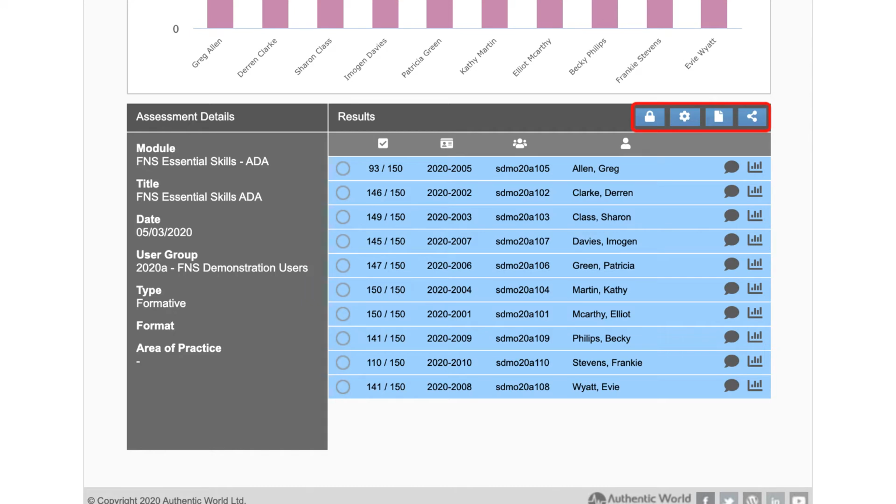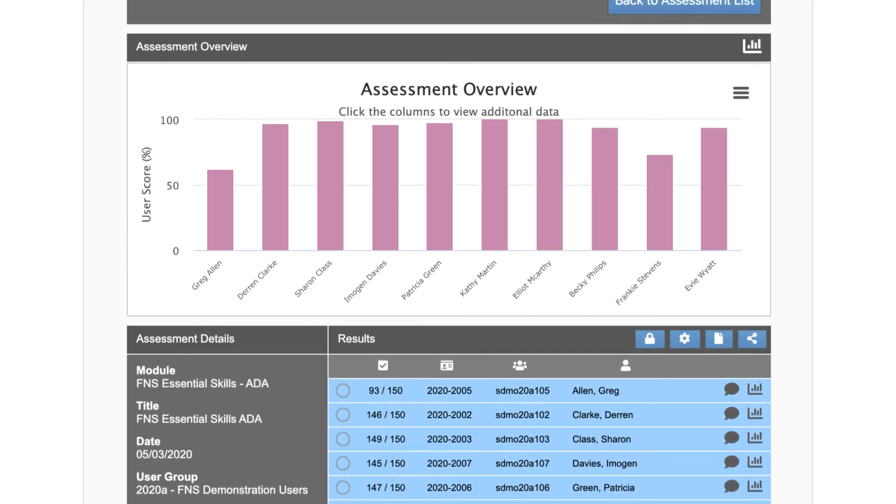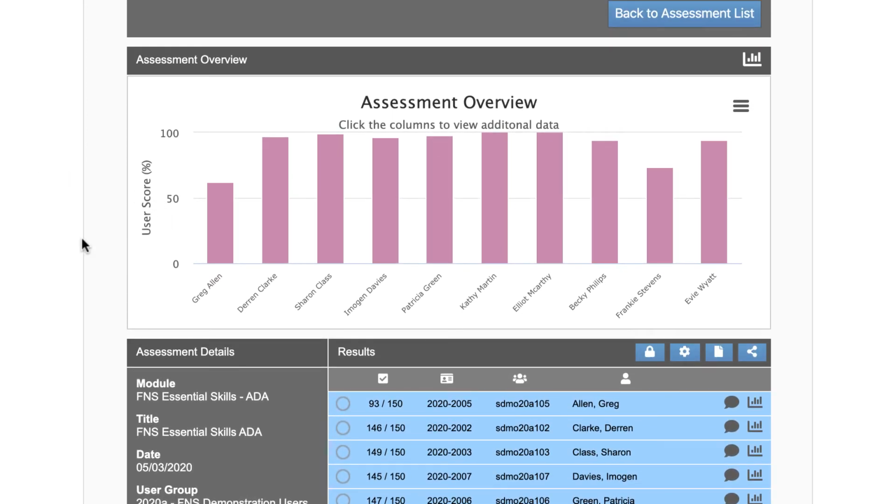Note that there are a number of tools available to view the data differently, and you can drill a little deeper into the individual results and print or export the data shown on screen. Let's start by looking at the top area where the bar chart is shown. So if you hover your mouse directly over a column or bar, you'll get a pop-up label showing the student name and percentage score for that student.